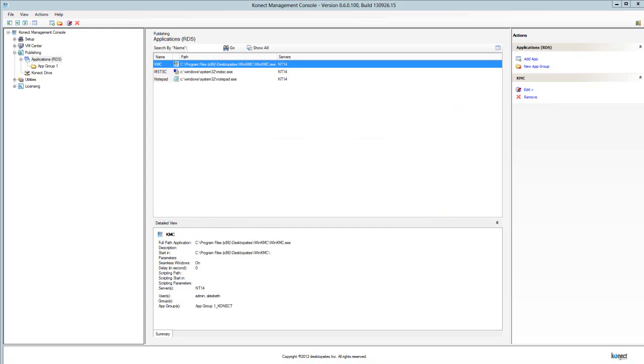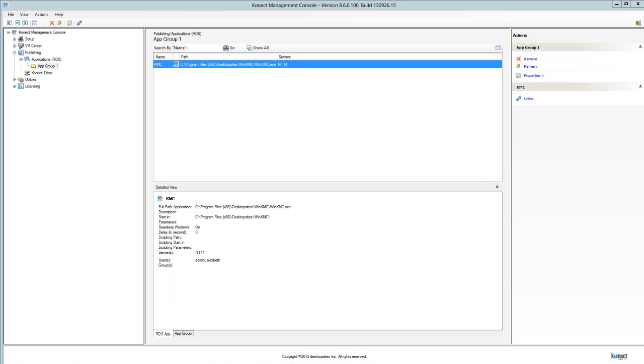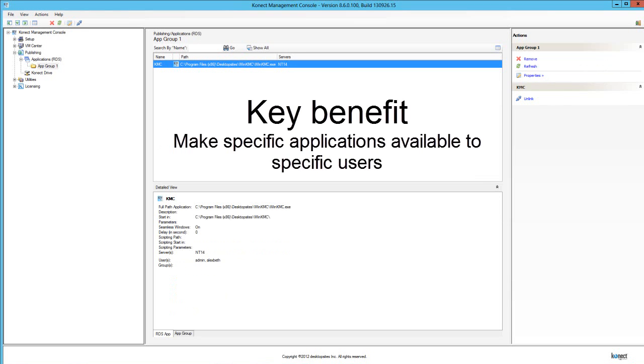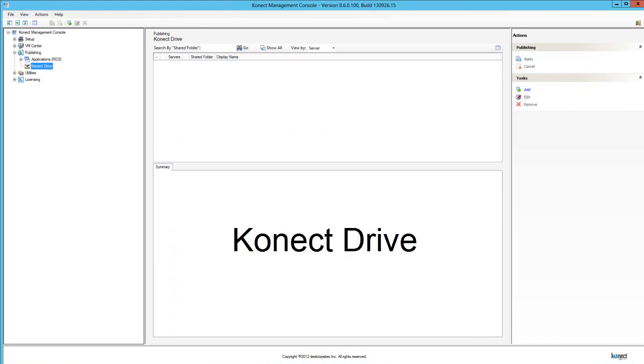Konekt also allows you to publish app groups by selecting New App Group in your right action pane. App groups allow IT administrators to assign specific applications into a working folder. The key benefit of application publishing is to make specific applications available to specific users when logging into the Konekt client.